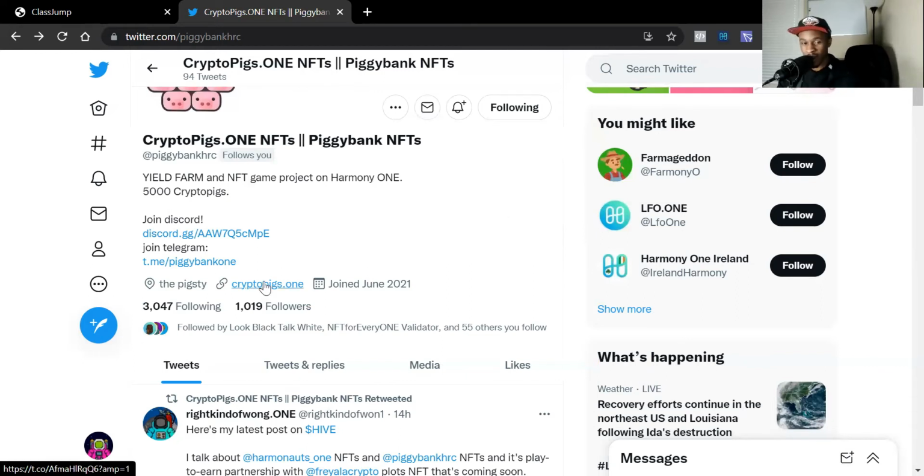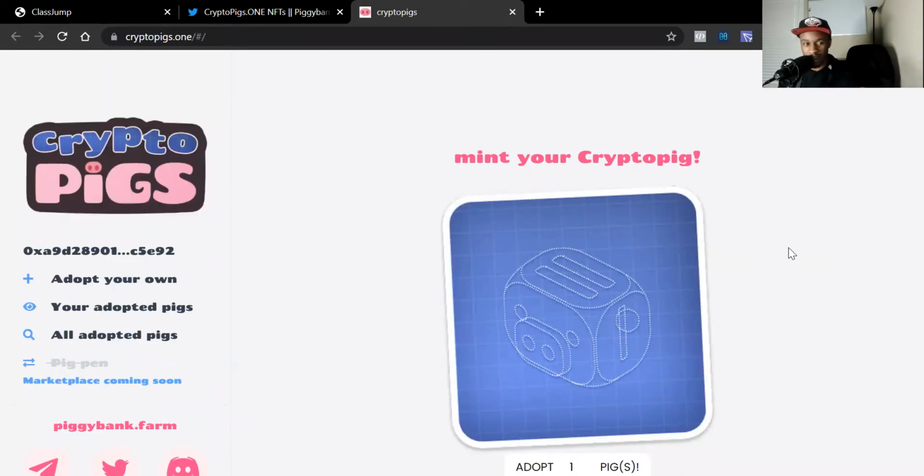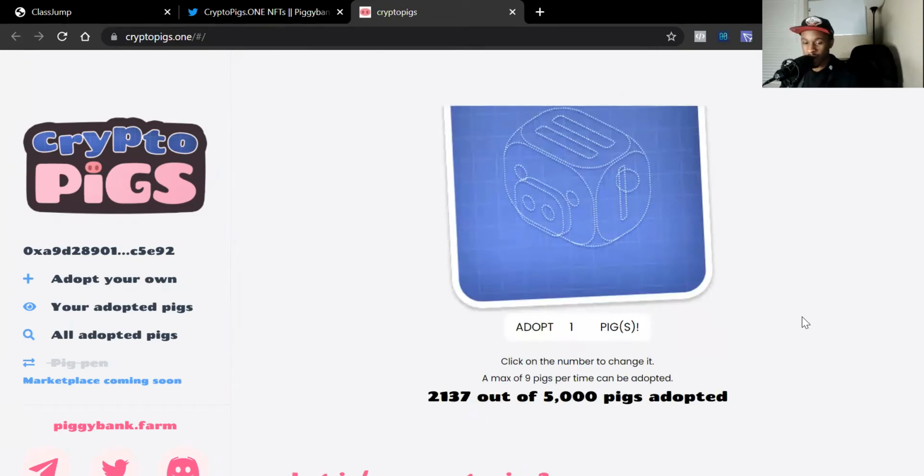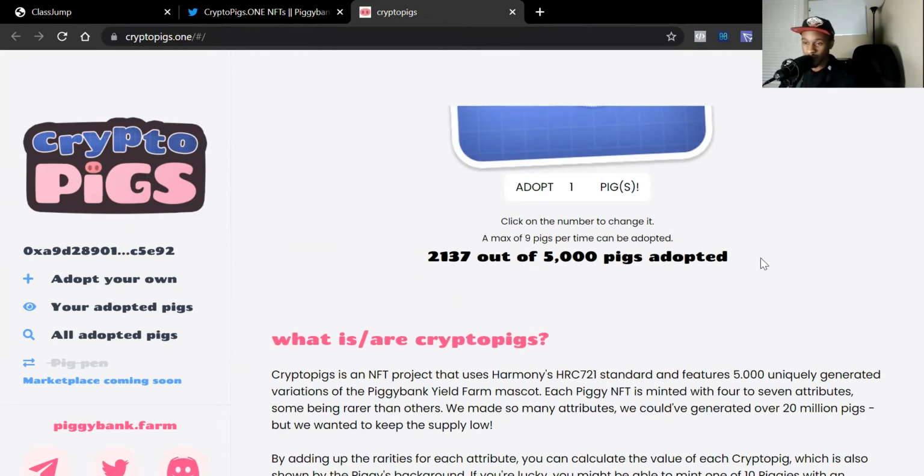So I'm going to the website right now, CryptoPigs.1, and you can see I'm liking the website. You see the address, your adopted pigs, all adopted pigs, and mint your crypto pig. If we scroll down, you can click on the number to change it if you wanted to do more than one pig, and you can do a max of 9 pigs. So that's cool right there. And a little less than 50% of the pigs have been adopted, so I'm really in at a good position.